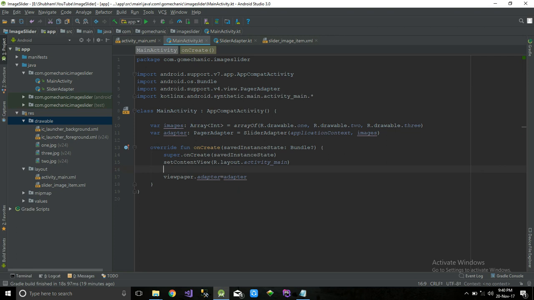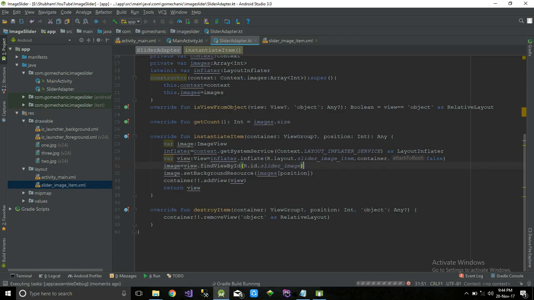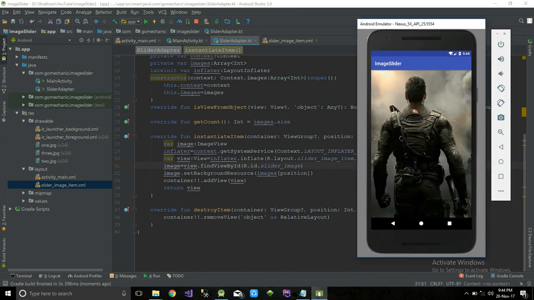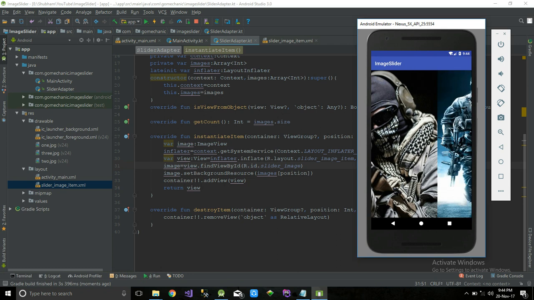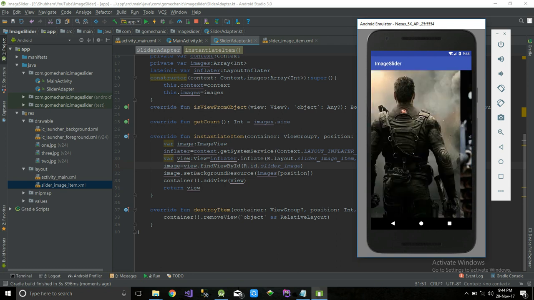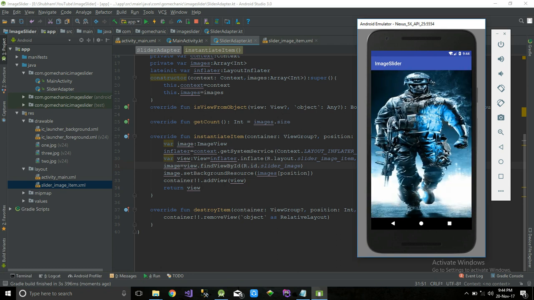So all set. Let's try to run this. Let's run this program and check whether it is working or not. So here you can see that it's working. I have added 3 images in the slider and it's working perfectly.